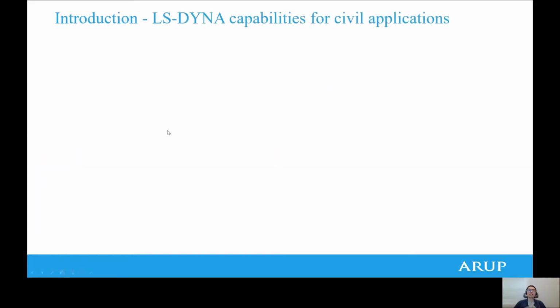So as many of you probably know, LS-DYNA is a three-dimensional nonlinear finite element analysis program owned and developed by LSTC, now part of the ANSYS group. And it is really capable of computationally intensive time domain multiphysics simulation.